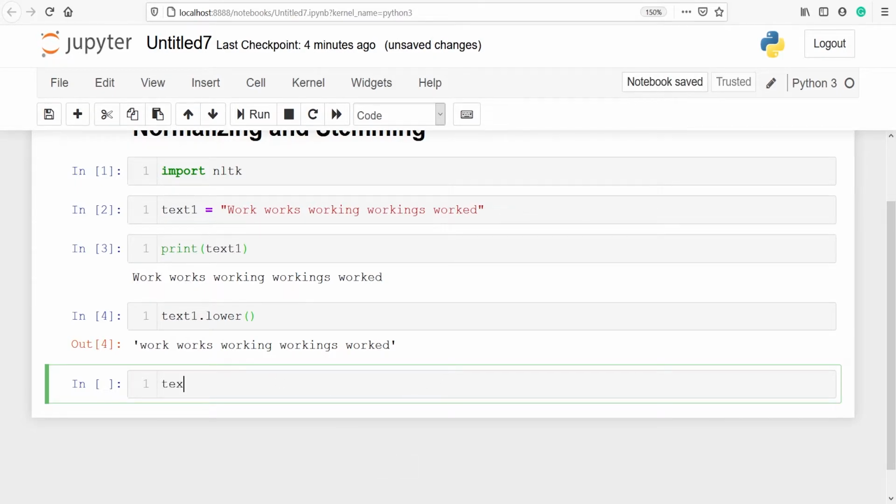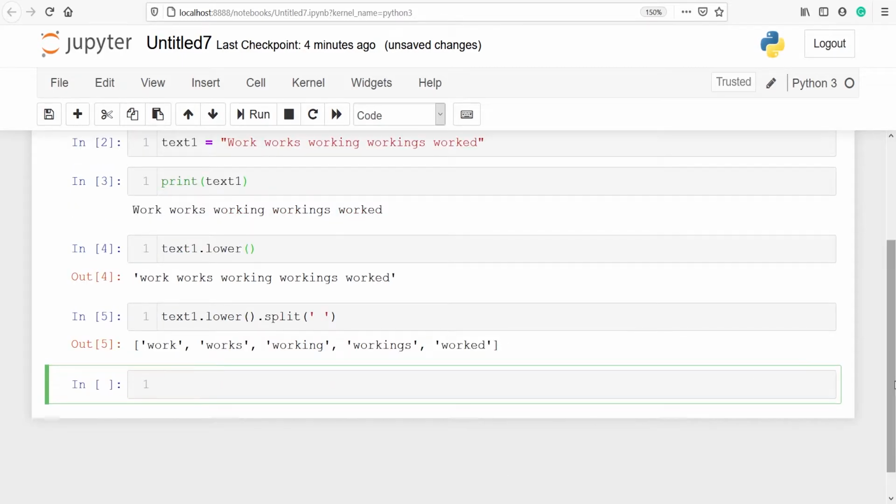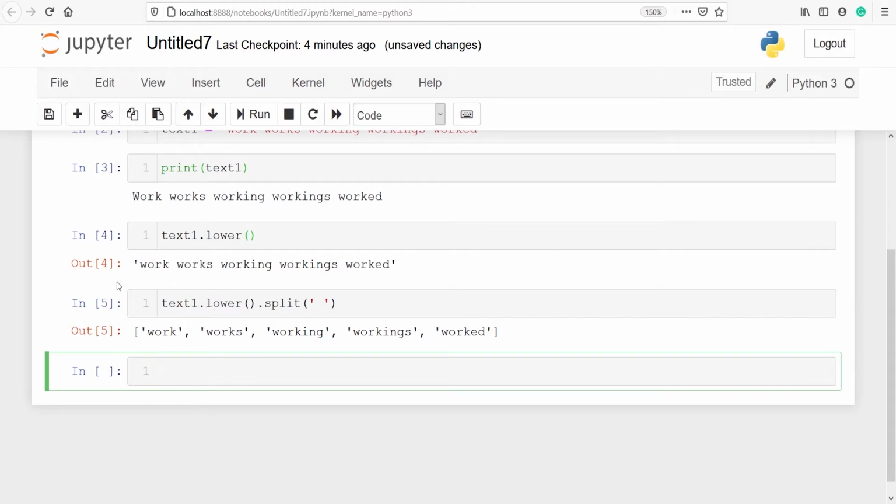So I will call our variable text1, then lower, and then we will split it on space. So we will type split and then space. Let's execute our code. In the output, you can see that our sentence work, works, working, workings, and work got split into words, and this is the first word, second, third, fourth, and fifth. All the words are separated by comma.